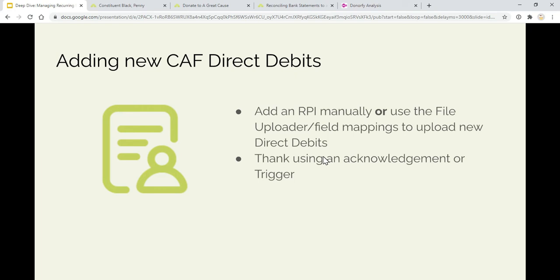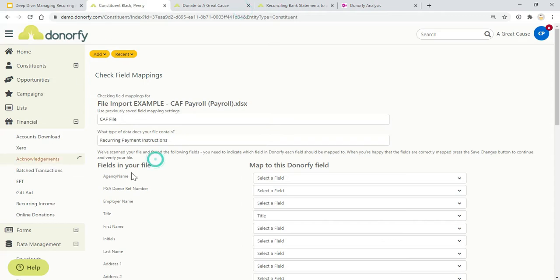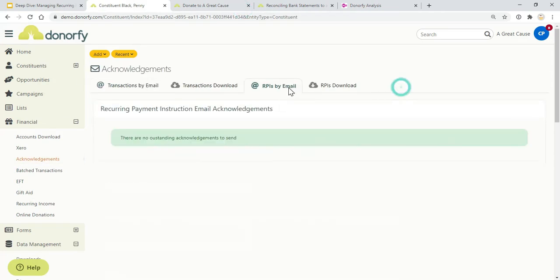Again, as soon as they get uploaded, you can thank them using an acknowledgement or a trigger. So the acknowledgements will appear here in the acknowledgements queue, and the triggers could be automatically sending messages via MailChimp for you, or other means if you want to.